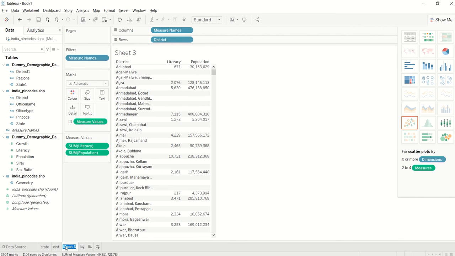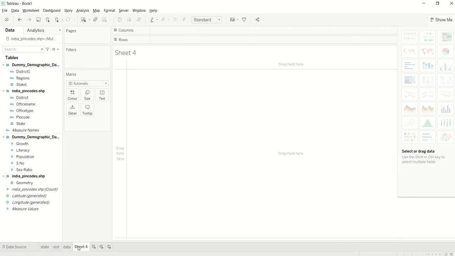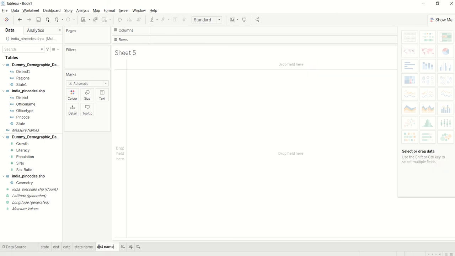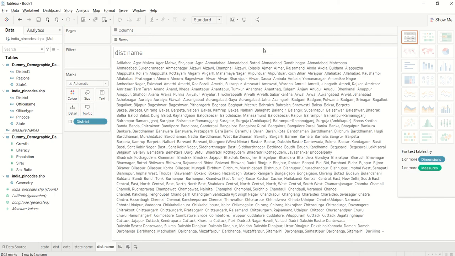So I have this data sheet over here, and then I also want to create a state name sheet wherein I'll just bring in the state name. I'll drag it to text, and I have my state name here, and on a similar line I'll create a district name sheet, wherein I'll bring in the district name to text, and these sheets would be further filtered using dashboard actions to show names of a specific district and state.